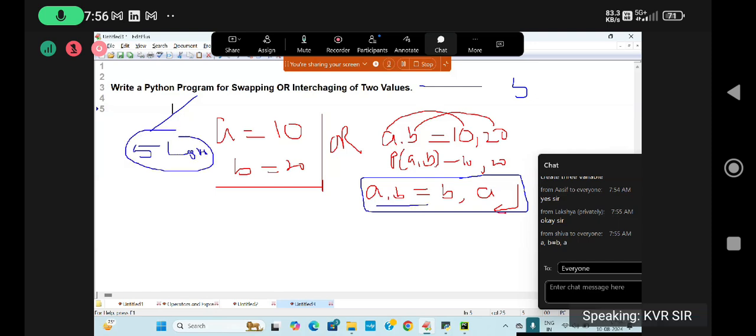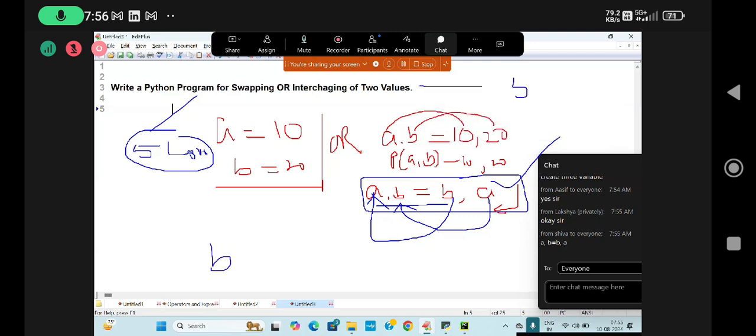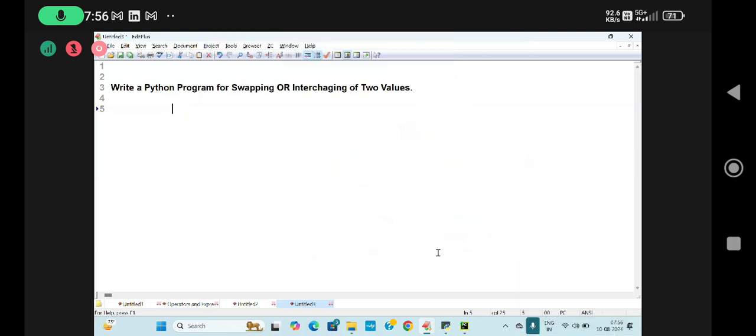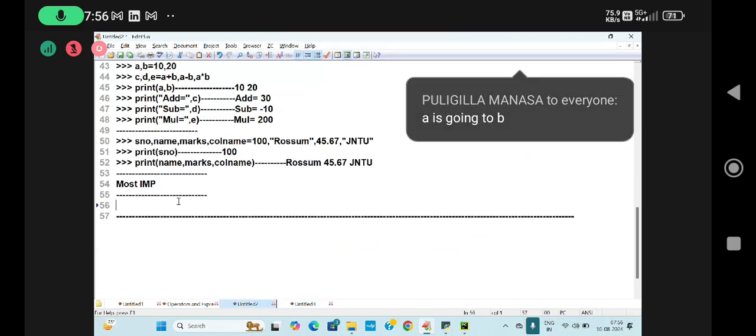One of the logics is multi-line assignment. What value is going into A? What value is going into B? A is going to B. I think this is more clear. Or you can write B comma A is equal to A comma B, which is also good. Is it clear? This is the most important point I want to cover.